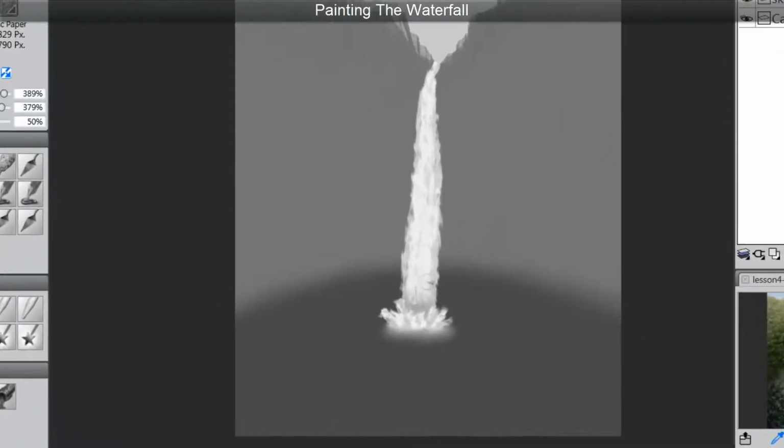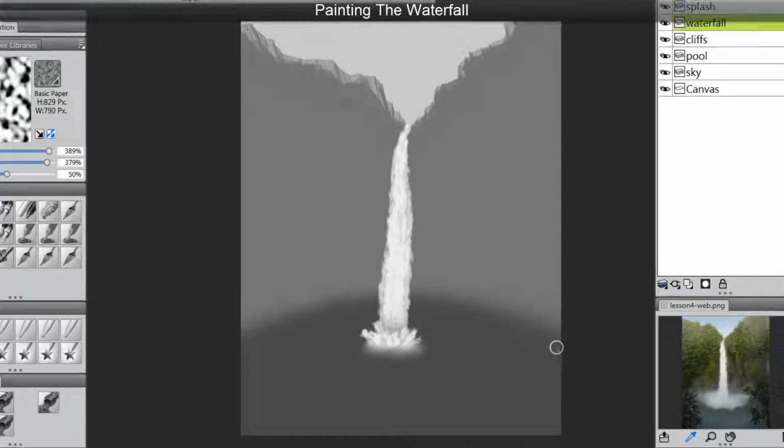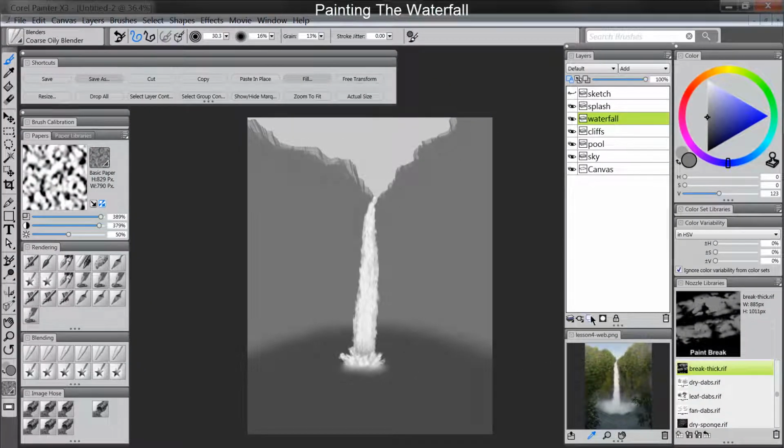You can just blend straight down to push that shadow down out of the way a little bit. I think that looks better. Let's add a layer below the waterfall for spray. This will be the bigger layer of mist that's being caused here by the waterfall.